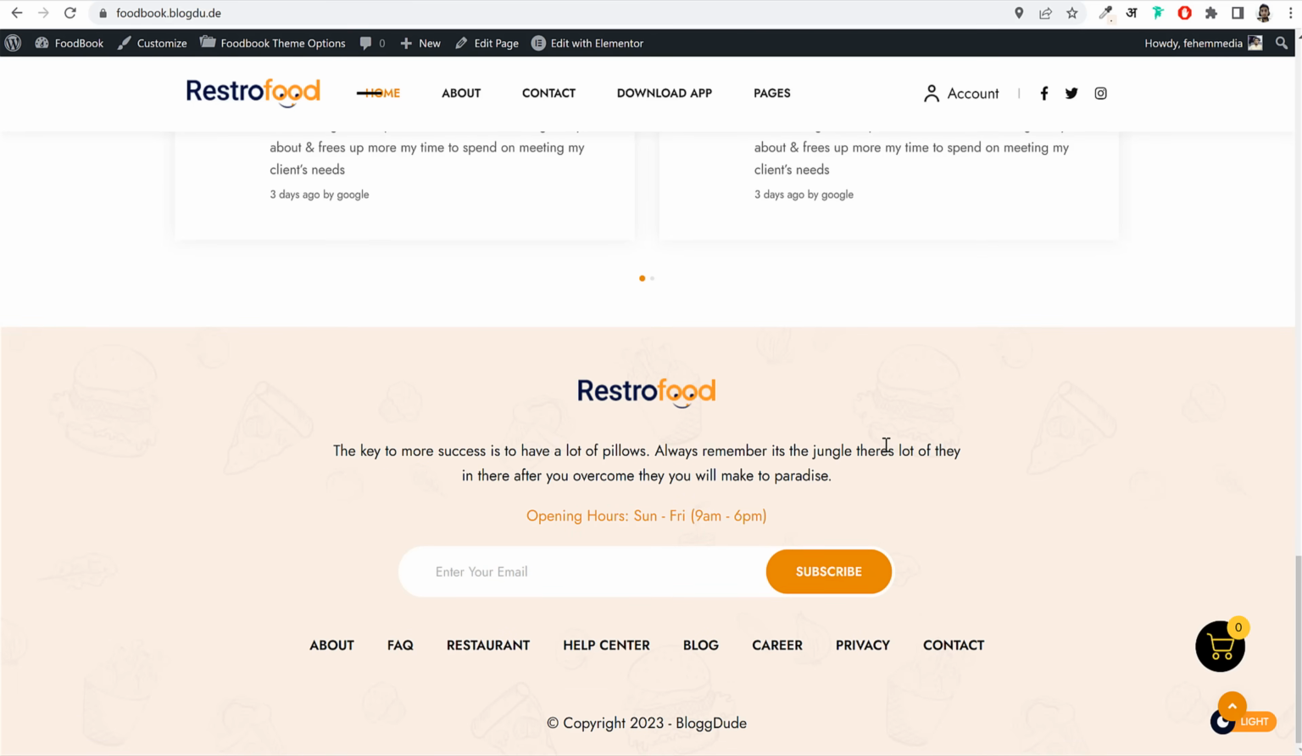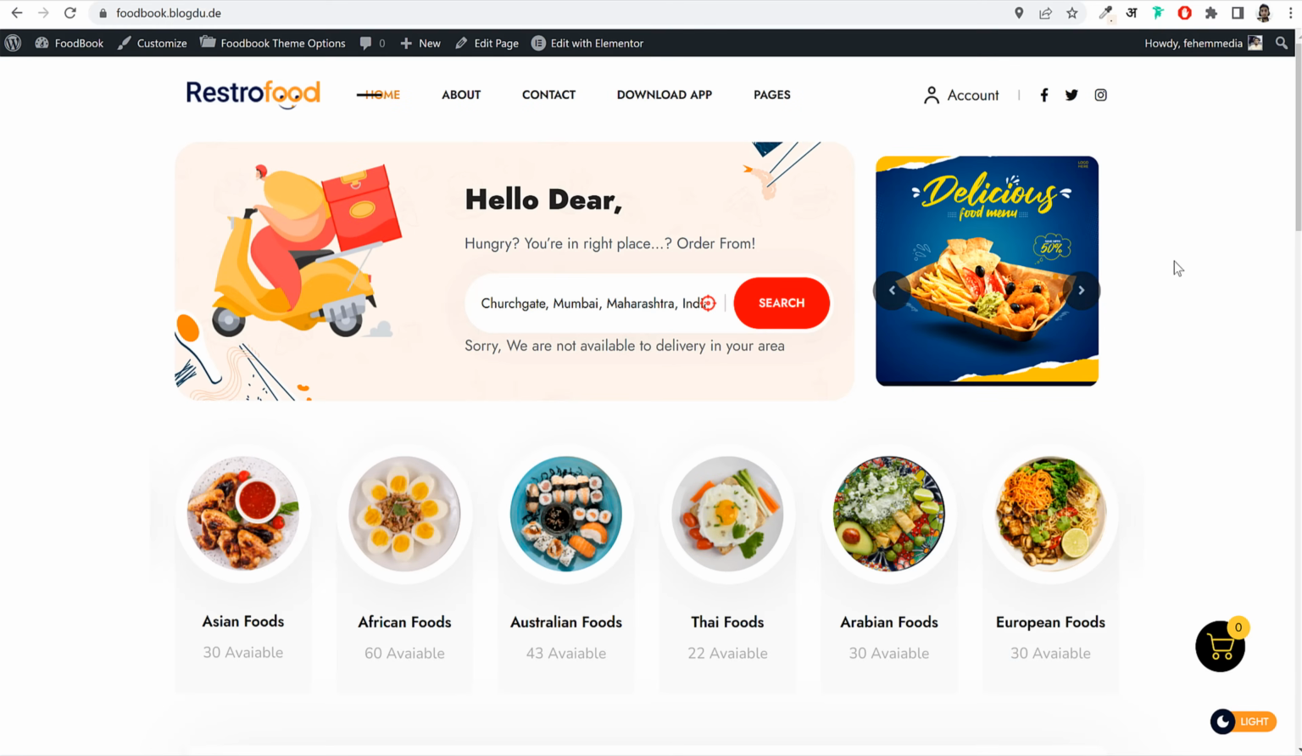I'll show you how we can get this footer. And after that, we'll also see how we can use this option. So this is your newsletter option. This will help you to create a newsletter list, and you can send newsletters to your customers. I'll show you how you can integrate MailChimp newsletter with this website.